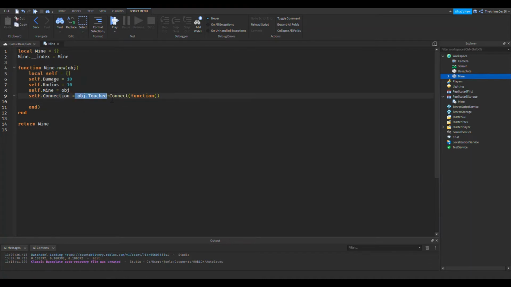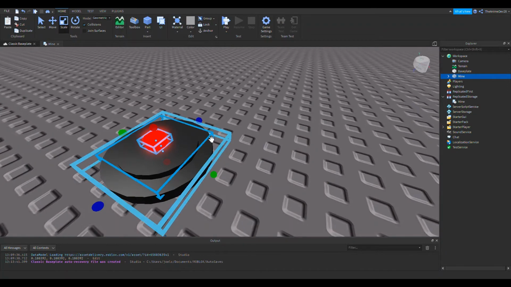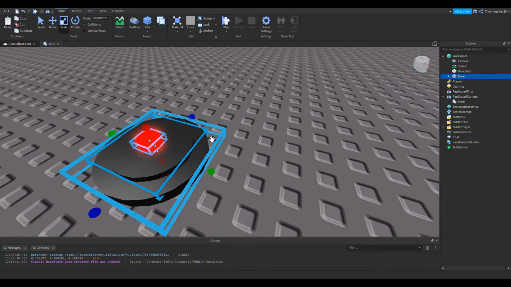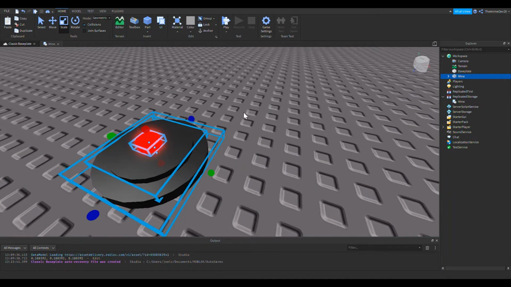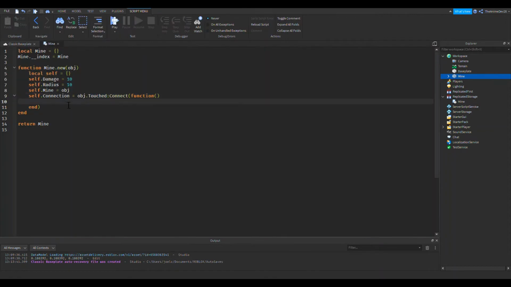And if you don't know how .touched events work, every time any game object touches this part, it will fire whatever is inside the body of this function. And there's actually one parameter that will be passed through, and that is the object that is touching it. So I'm just going to name that hit. Alright, so just for testing purposes, I'm going to have it print out what's touching it.